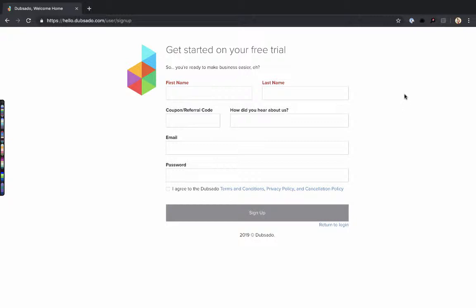So Dubsado has a unique thing where their free trial is for 3 clients or customers, and there is no expiration date. So many other systems will give you 14 days as a free trial, or will give you 30 days as a free trial. This is 3 clients or customers, and you can use the system as long as you want, which is great because it does take a little time to set up your processes.